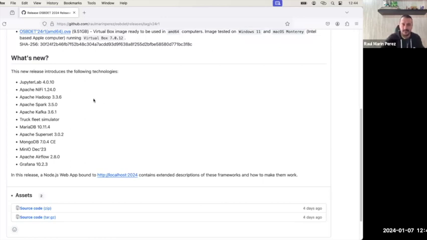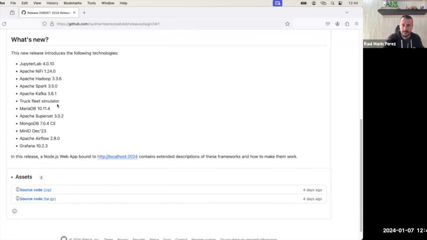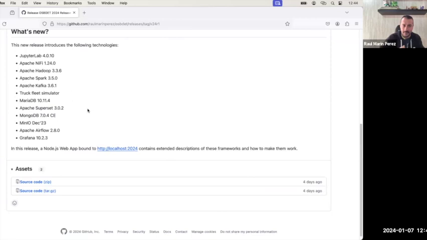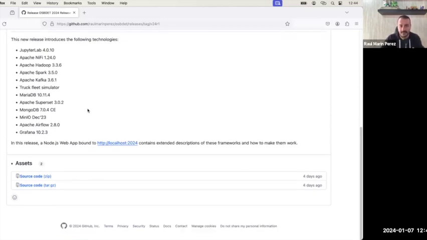Hadoop 3.3.6, the latest version of Hadoop. I believe that was released two or three months back or something like that. Apache Spark 3.5, the latest one. Kafka 3.6.1, the latest one. The Track Fleet Simulator. MariaDB 10.11.4. Superset 3.0.2. And we're coming from 2.0.1, so that's a big update. MongoDB 7.0.4. We're coming from MongoDB 4.4, so another big update. MinIO, December 23. Airflow 2.8.0 and Grafana 10.2.3, the latest and greatest version of Grafana.